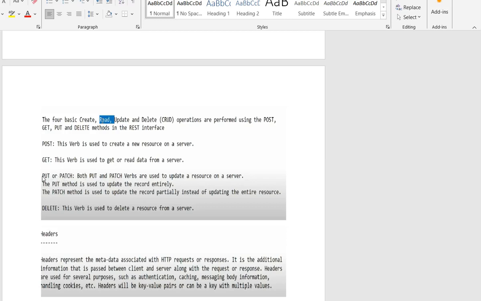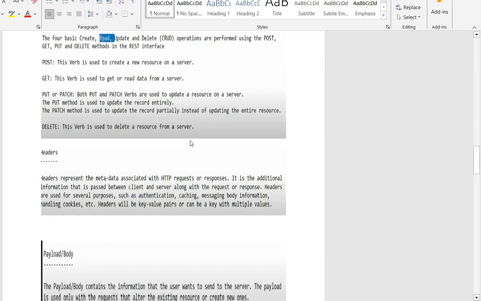Here one question is formed: what is the difference between put and patch? Both put and patch are used to update the resources. Put method is used to update the resource entirely. But if we have to update the resource partially, that time we use the patch method. And the delete method, as the name says, deletes the resource from the server. I hope you understand all the HTTP methods which are used for REST API.